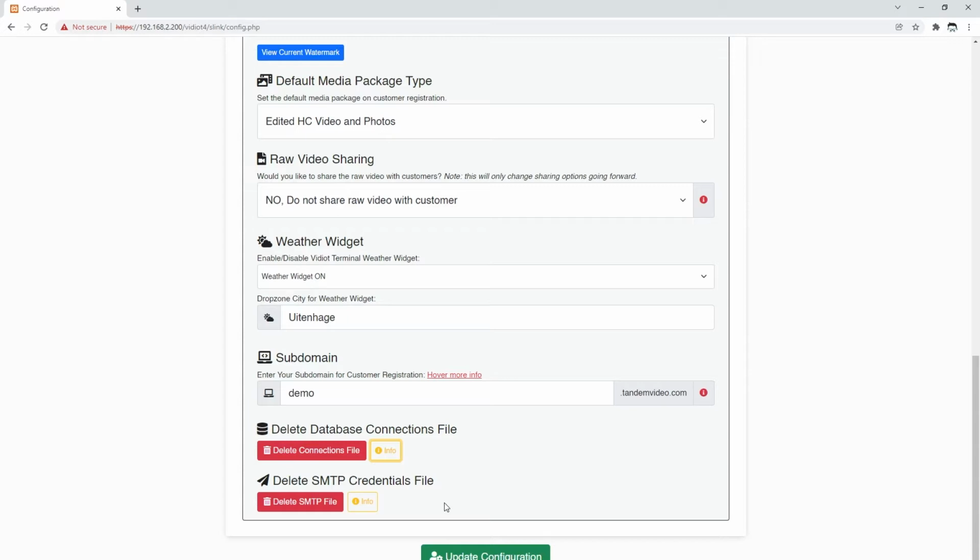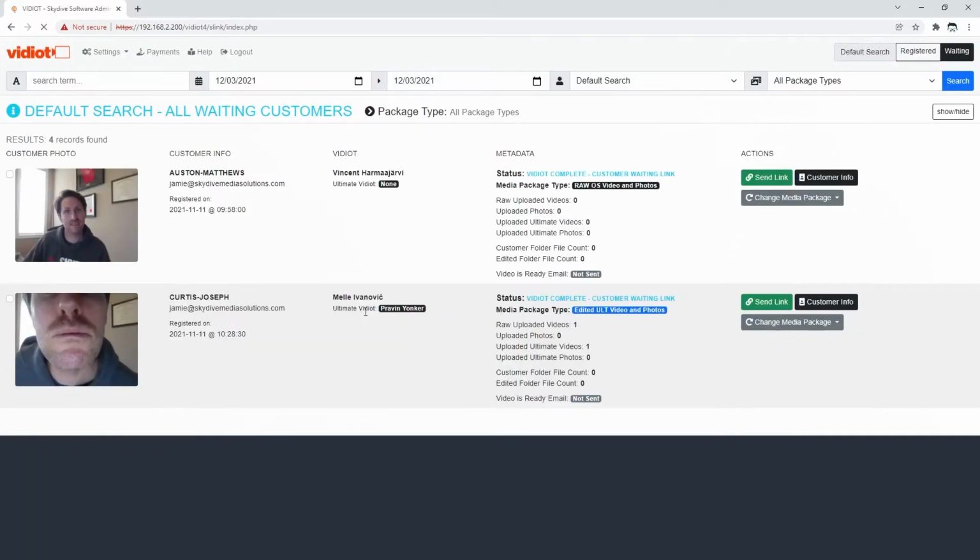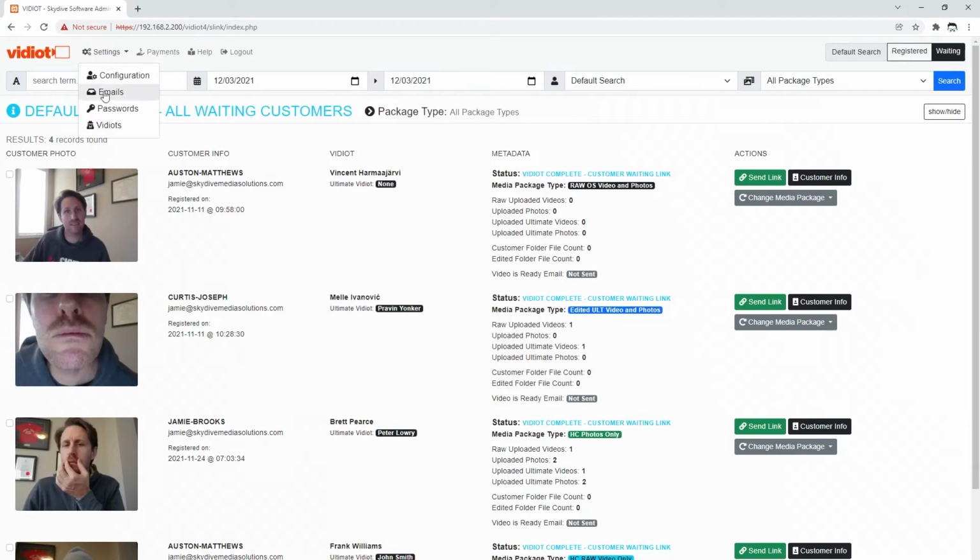But you should probably know what you're doing before you start reconfiguring that, and make sure that you probably talk to me. And then make sure once you're done all that, you hit update configuration. I'm not updating anything, so I'm just going to go straight back. Next thing we're going to look at is emails.